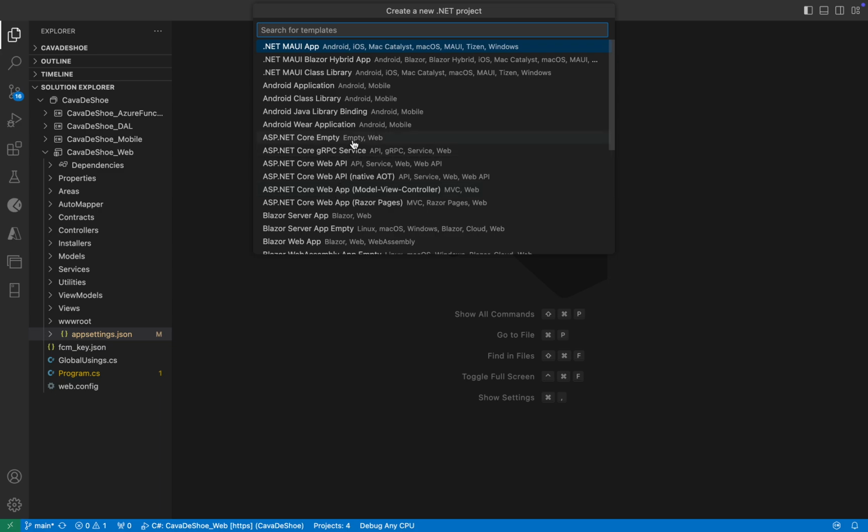Remember, if you go with empty, you don't get support for Razor. But if you go with MVC, like I've gone with it, you will get support for Razor pages. But you can also do Razor pages as a standalone project. But MVC also has a little bit of Razor, only when you choose authentication to be identity, right?